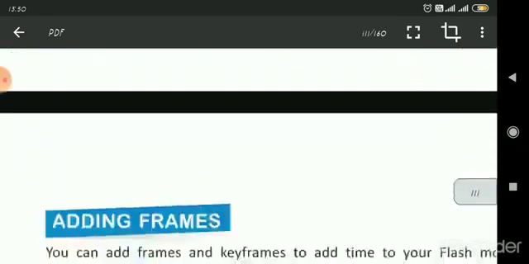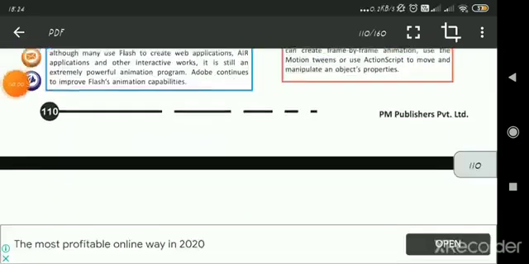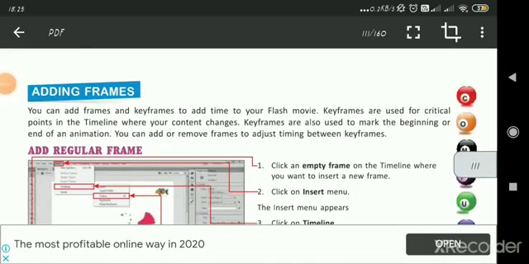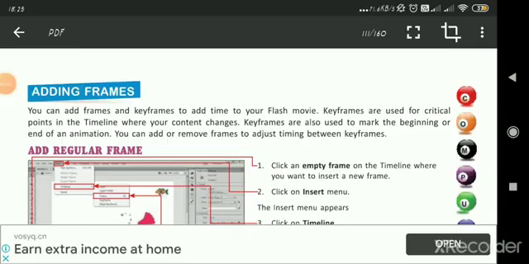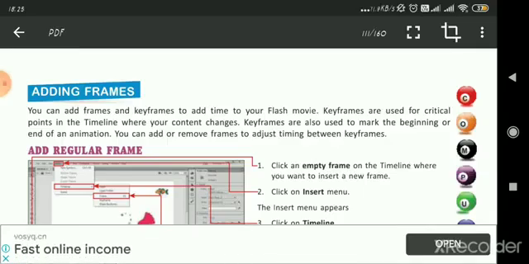Okay. Now, adding frames. You can add frames and keyframes to add time to your Flash movie. Whenever you want to add time in your Flash movie, you can use frames and keyframes. Keyframes are used for critical points in the timeline where your content changes.